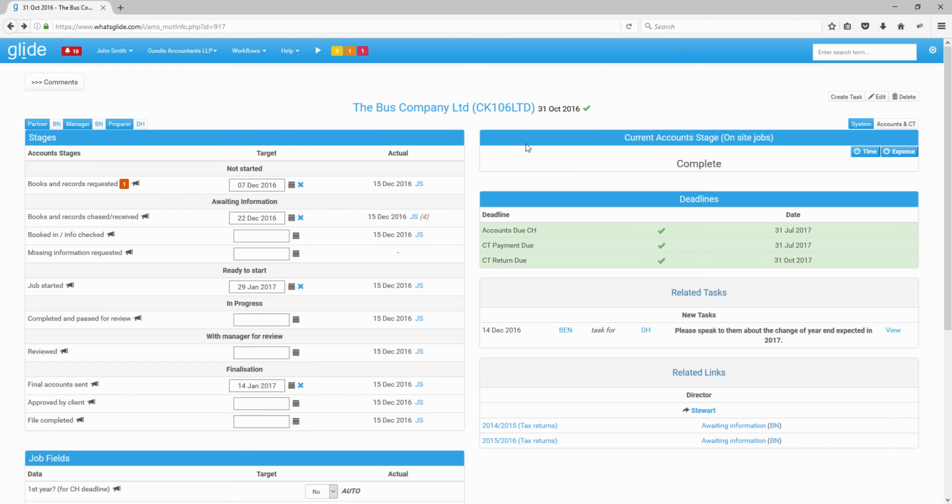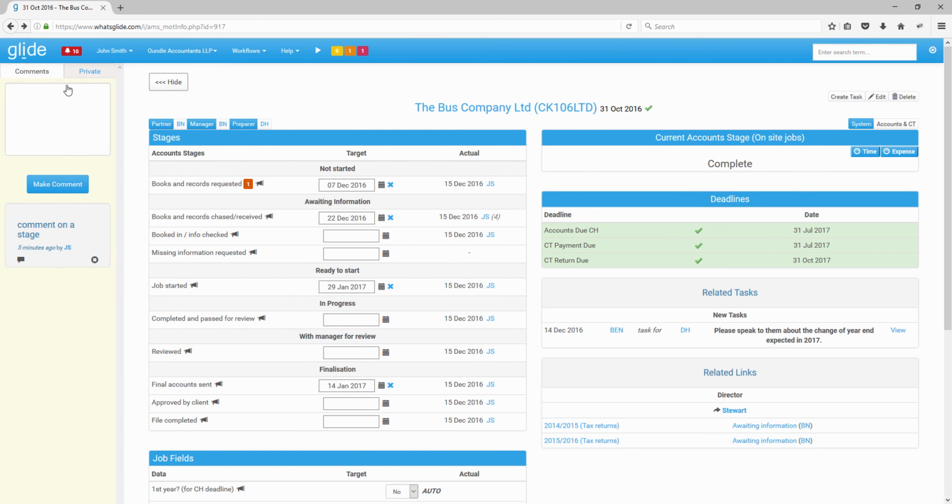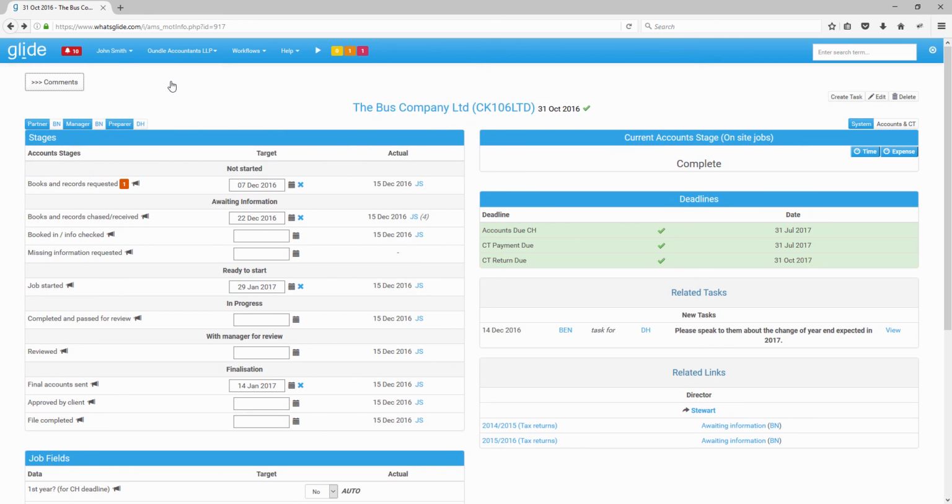That's useful, for example, when you're looking at a company, maybe it has 3 or 4 directors, you can quickly see if you're waiting for their tax return info. Final part of the screen to point out is the comments. So you'll see your comments on the stage appear here, but you can also make other comments. And if you make a comment, it's visible to everyone. If you make a private comment, it's visible only to the person that made it. Other users can respond to these comments in a conversational manner. Anyone that is linked to this client will get a notification to say that there is a discussion ongoing.